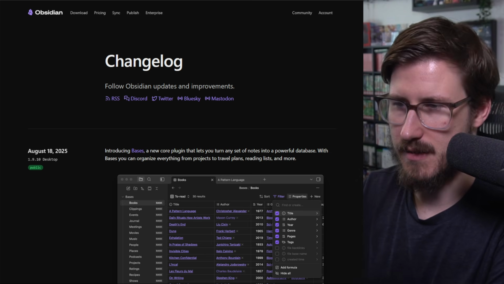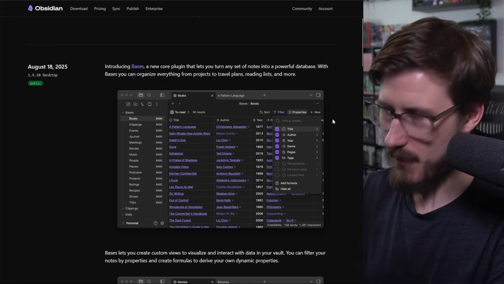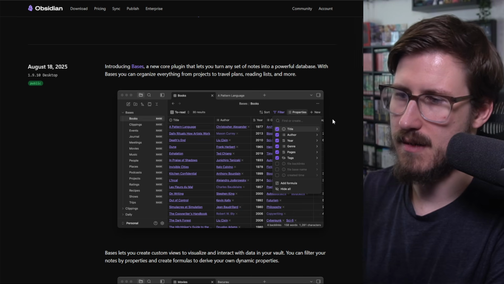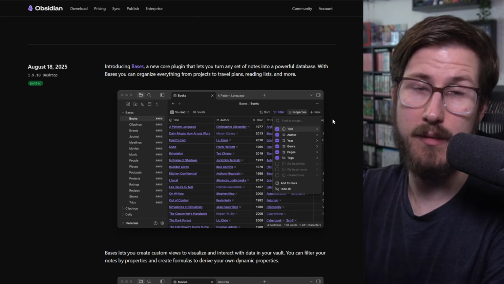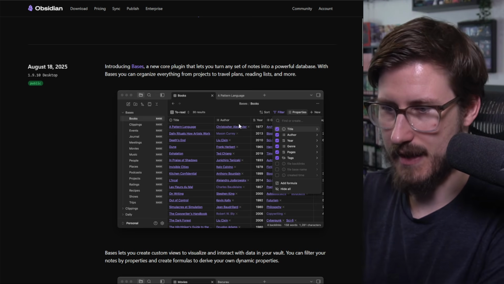Obsidian Bases just came out. It's a pretty cool system. It basically replaces the Dataview plugin, the community plugin that was very popular for a while, and I want to share with you exactly how I use it.